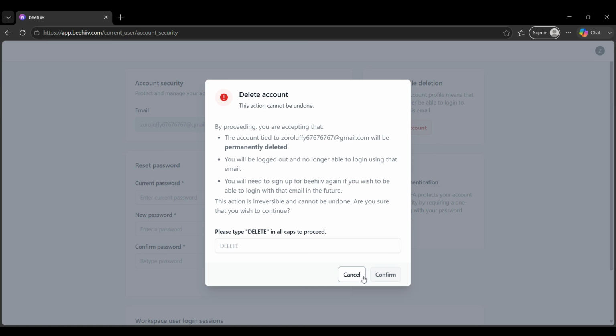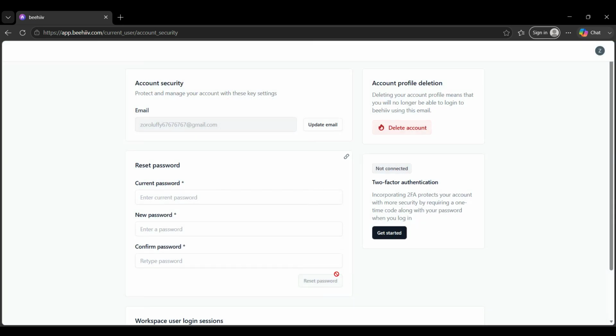After that, your deletion request will be processed, and your Beehiiv account will be permanently removed. Keep in mind that this action cannot be undone, so make sure you've downloaded anything important and transferred anything you need before confirming. And that's it. You've now learned how to delete a Beehiiv account the right way, including clearing active workspaces first and completing the final confirmation.